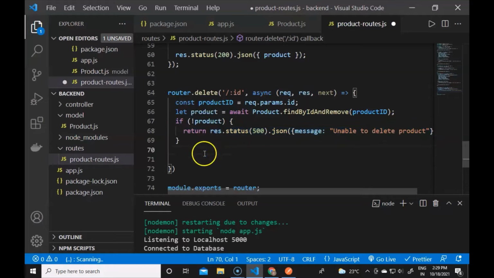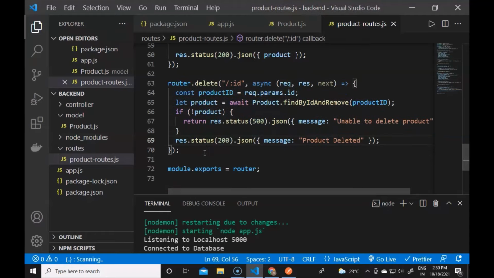Then in the else we have to send the response directly, and now the status is 200, like response dot status 200, and then the JSON message will contain message once again, and it will be product deleted. So if I now save, you will see this will be the delete request. We are getting the product ID from the URL, using findByIdAndRemove, and giving the parameter as the request's product ID.